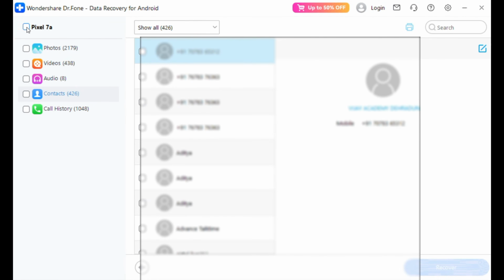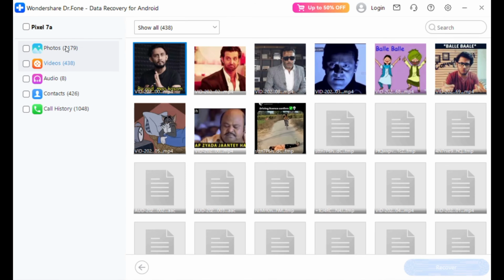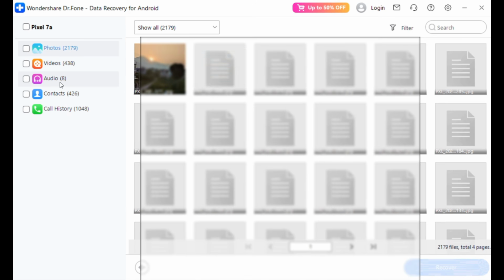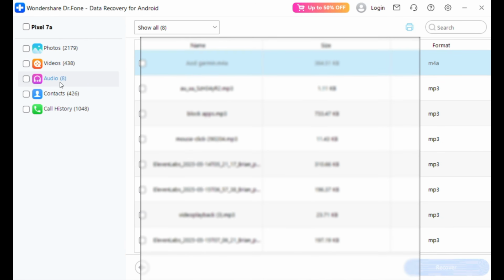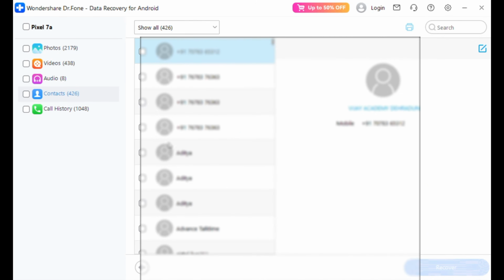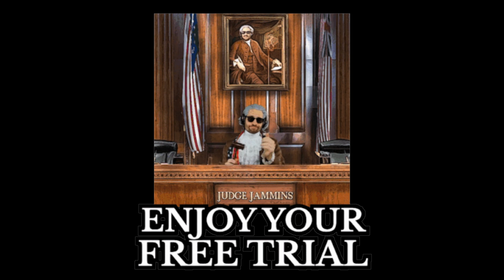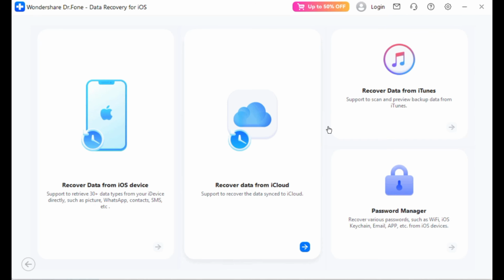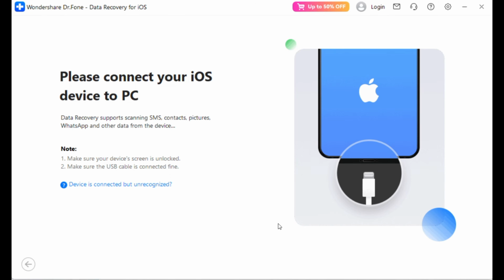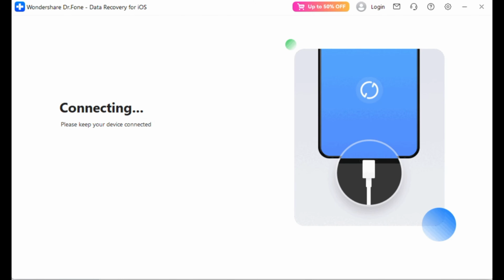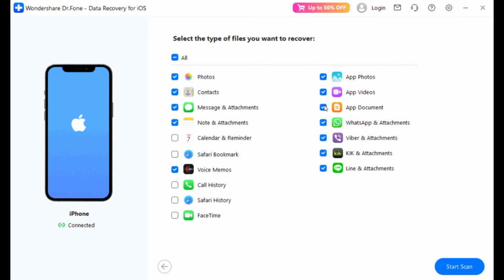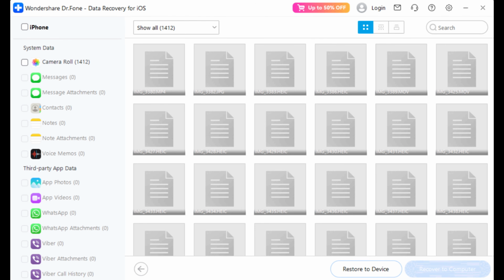During my testing, I found that Wondershare Dr.Fone was able to recover some deleted files, but not all. It seems that the success rate largely depends on whether the deleted data has been overwritten on your device. So while it's not 100% reliable, it's worth a shot, especially since you can try it for free. The story is pretty much the same for iPhones. You connect the device, initiate a scan, and the tool quickly checks your phone for recoverable files. Unlike other software that can take hours, Dr.Fone is relatively quick. However, the recovery rate is still hit or miss.